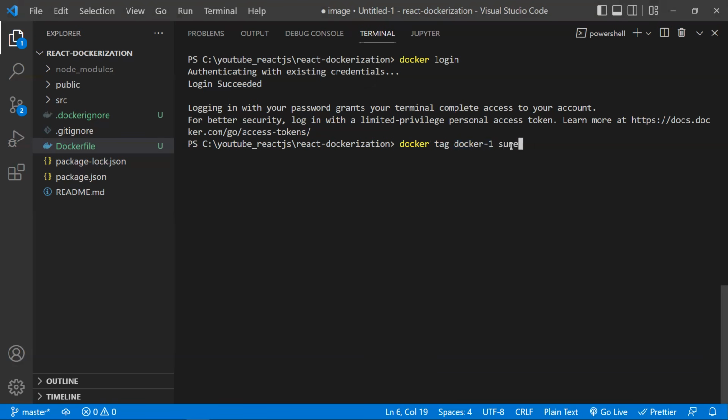How are you tagging? This is your repo, slash, and you can keep whatever you want. Now this is an image name, and you are tagging this image as this. If I click this, the tag will be created. To this image, you have given a tag. It's like an alias name; you can think of it as an alias name.